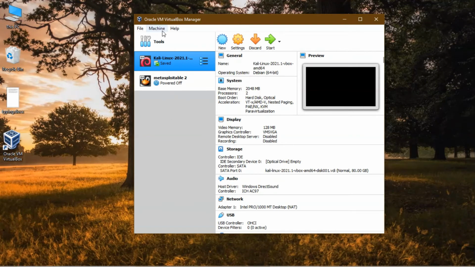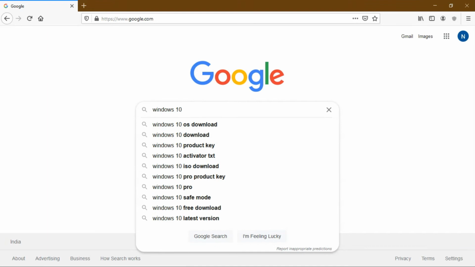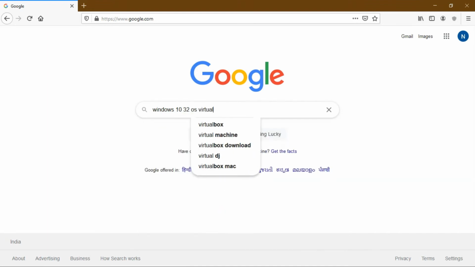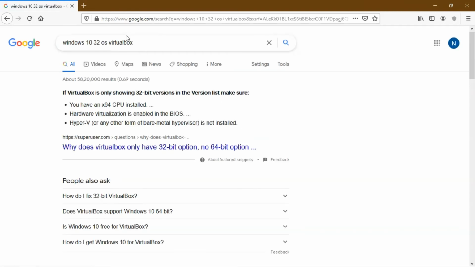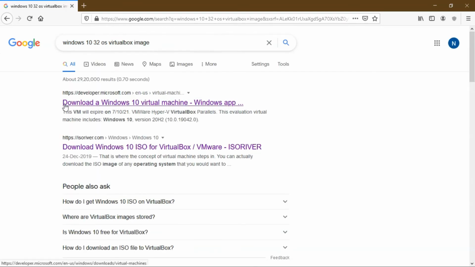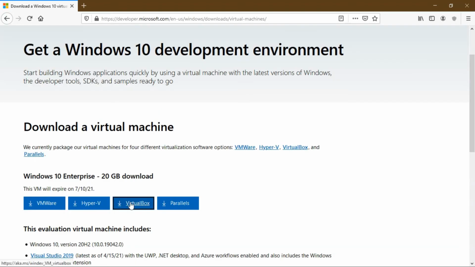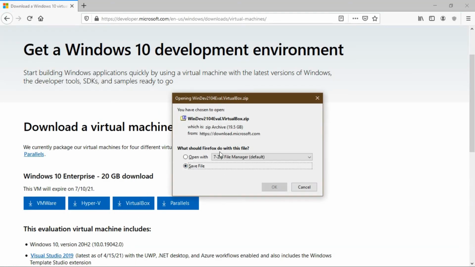Now we have to download Microsoft Windows for the virtual machine. In google.com, just type Windows 10 32-bit OS VirtualBox image. See, download here Windows 10 virtual machine. I'm clicking on this. It's a Microsoft website. There, Windows 10 is 20 GB. You can install by clicking here and downloading these packages.